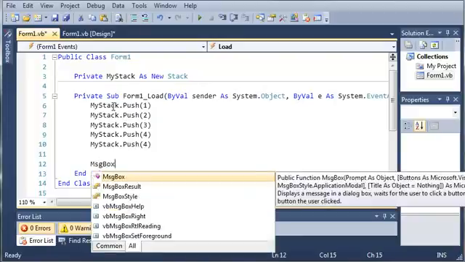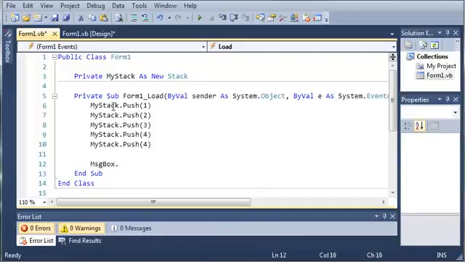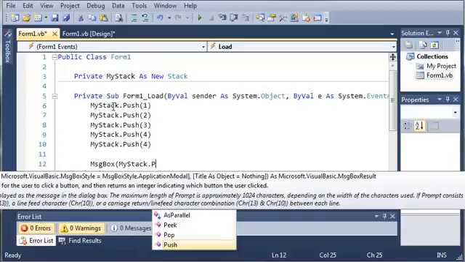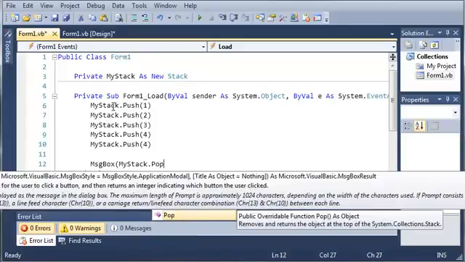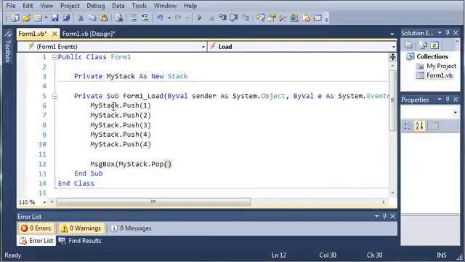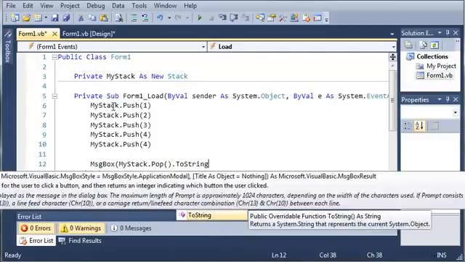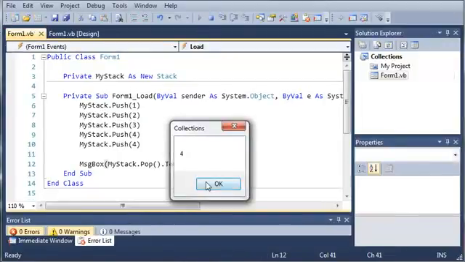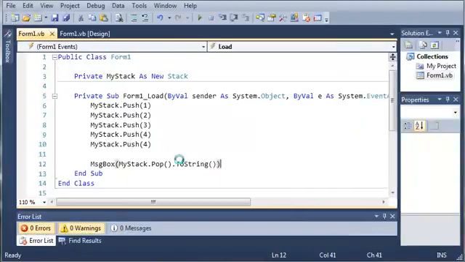So we'll type message box, and then we will do myStack.pop, and it says removes and returns the object at the top of the System.Collections.Stack. So what this is going to do is remove 4, and it's going to return it back to the caller. So when we call pop, it gets returned back to the message box, and that's what's going to display in the message box. And we'll just go ahead and convert that to a string for our message box, and you can see that if we go ahead and run this, it gives us 4, because it is last in, first out, and the last item we put in there was 4.